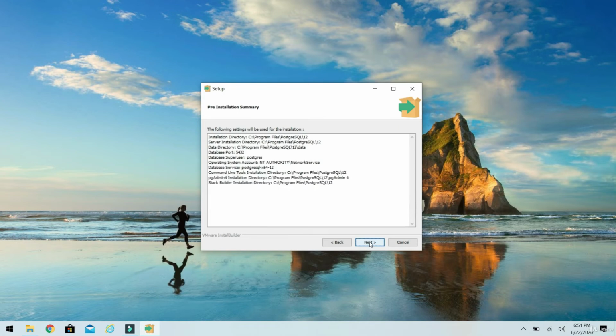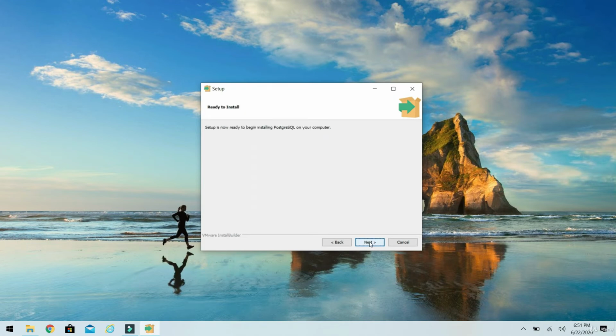Now, here is my pre-installation summary. It gives you all the information about my selection, like installation directory, data directory, database port, and all the components which I have selected. If you wish to change any of this, you can go back and make the modification and follow the same path. So I'm happy with my selection. I click on Next. Now it is ready to install, and once I click Next, the installation will go through. So I click on Next and my installation has started. It will take anywhere between 5 to 7 minutes to install the software.